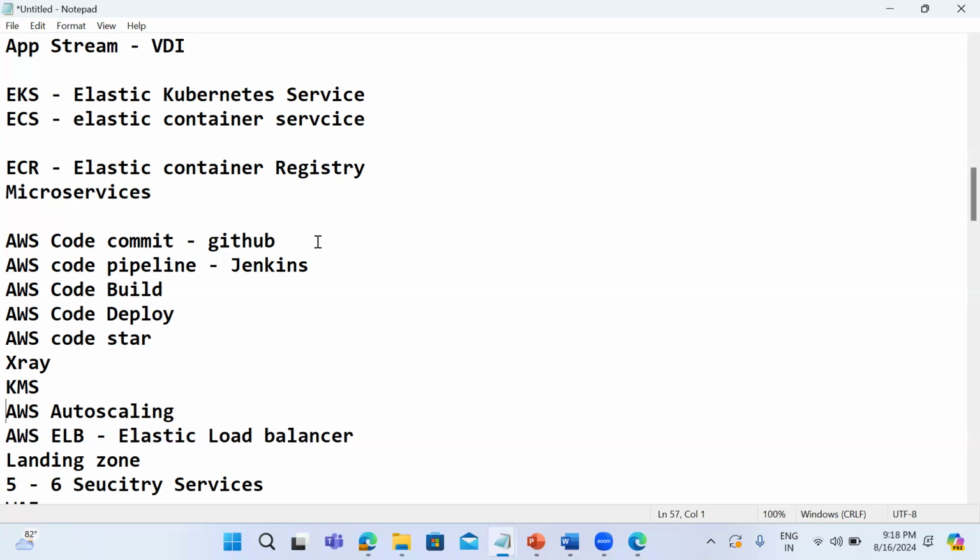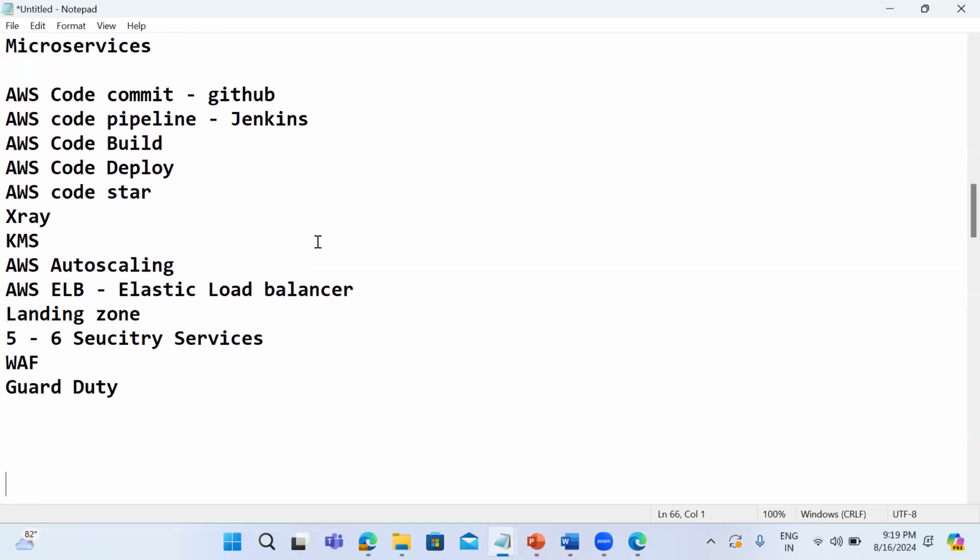Then we have X-Ray. X-Ray is used for monitoring itself. There are also some Container Insights, all those we'll discuss. And KMS is used for key management kind of systems. We can create our own encryption keys, all those.